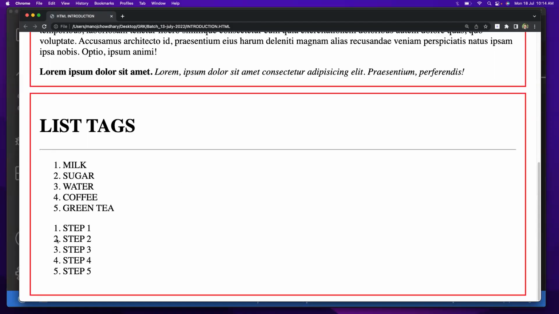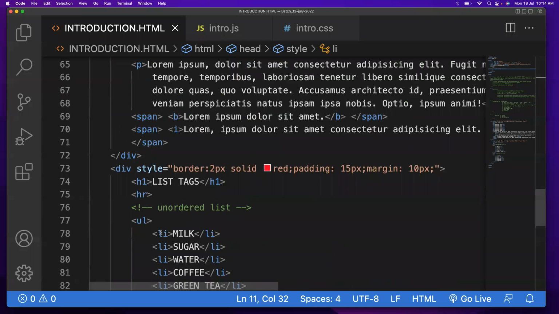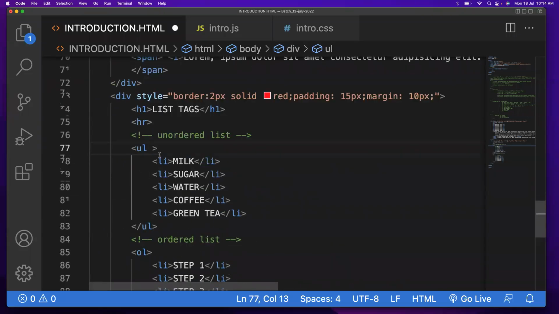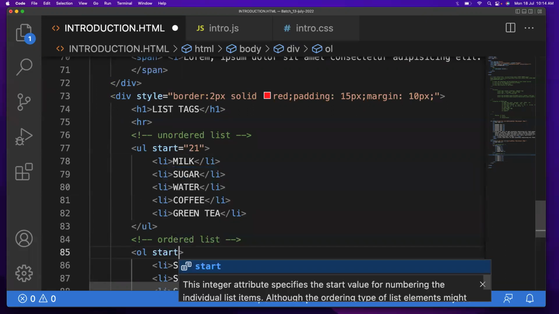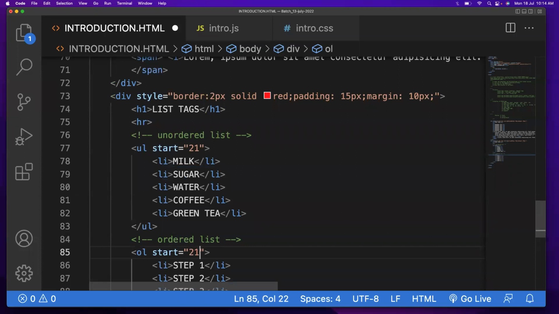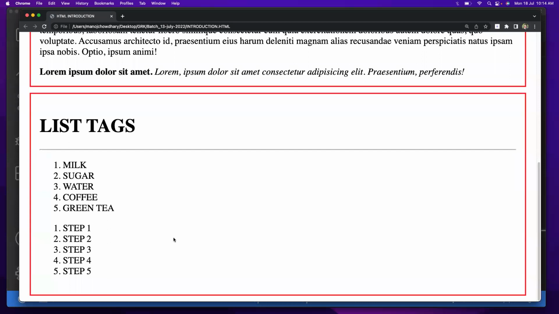Now if you see, 1, 2, 3, 4 is the starting one, right? So for the UL, I'll give an attribute called start equal to 21. Okay, sorry, 21 I gave. For the same ordered list, I gave the same attribute, start equal to 21. Now if I reload, is there any change in the unordered list? No, because there is no order here. But here, 21 is the start, and it goes 22, 23, 24, 25 in an ordered way. That is the basic difference between an unordered list and an ordered list.